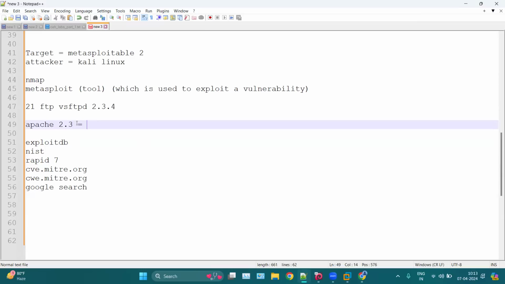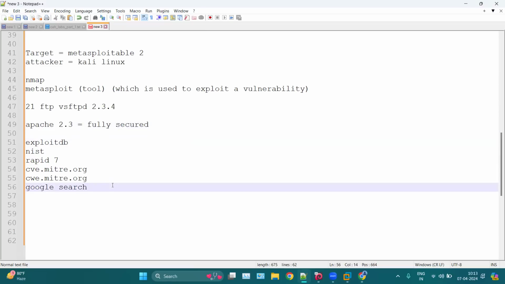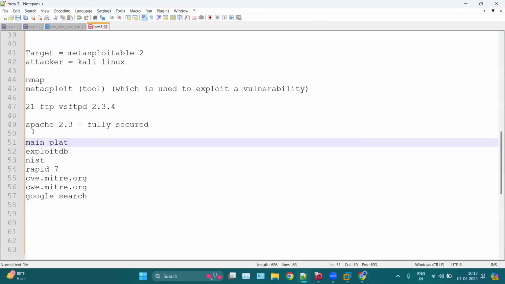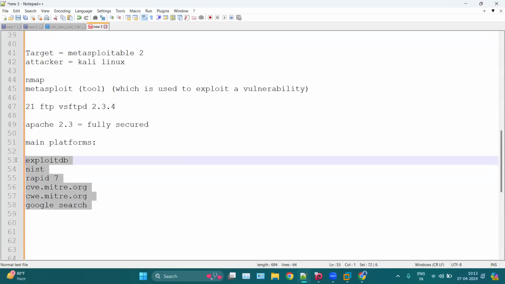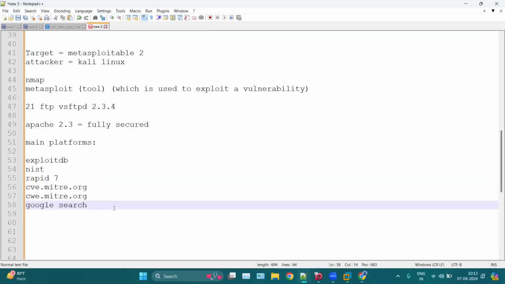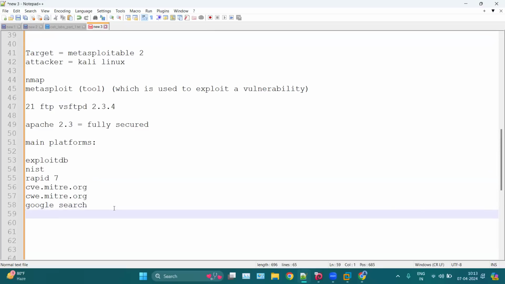Then we can say that this particular version is fully secured, and you cannot hack this version. So if you didn't find anything on these platforms, that means that particular version is fully secure. And these are the main platforms where you can look for vulnerabilities. Apart from these, don't look for any other platform because these are the most popular platforms. If you find it here, then it is fine. Otherwise, you will not find it anywhere else.